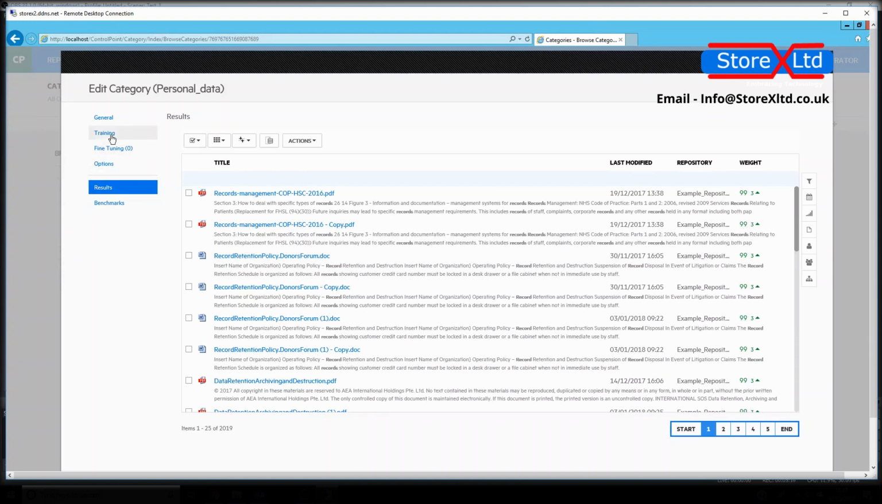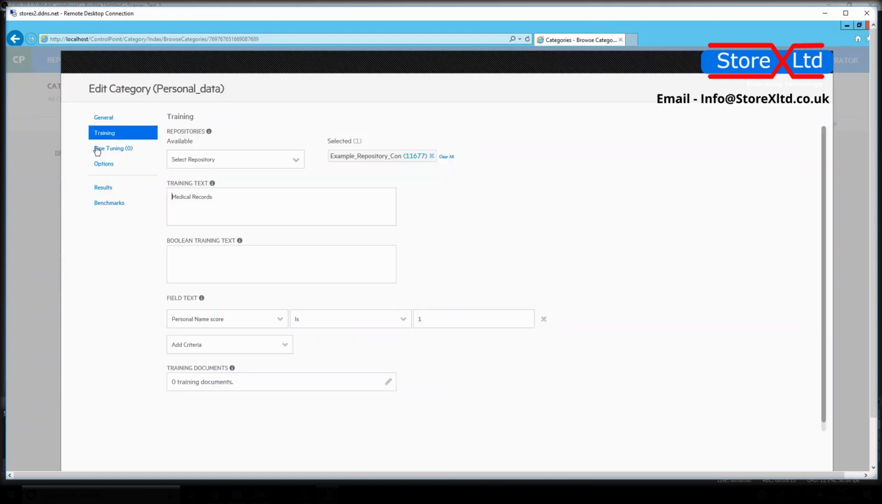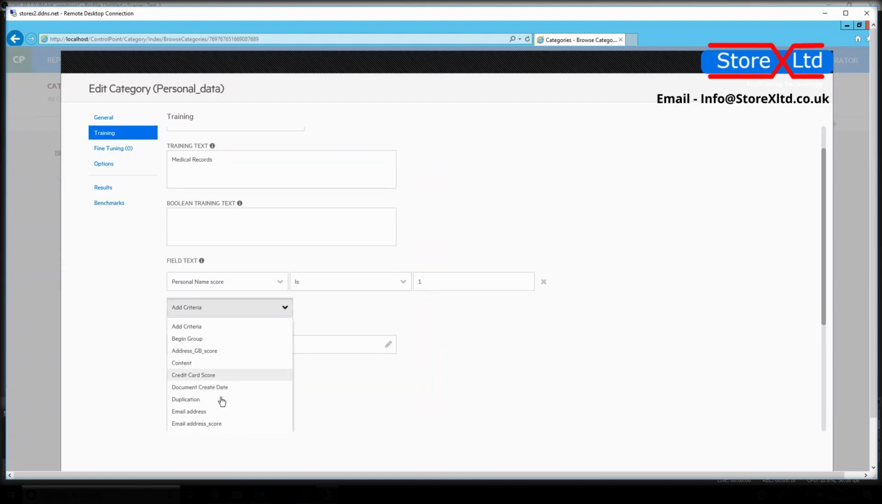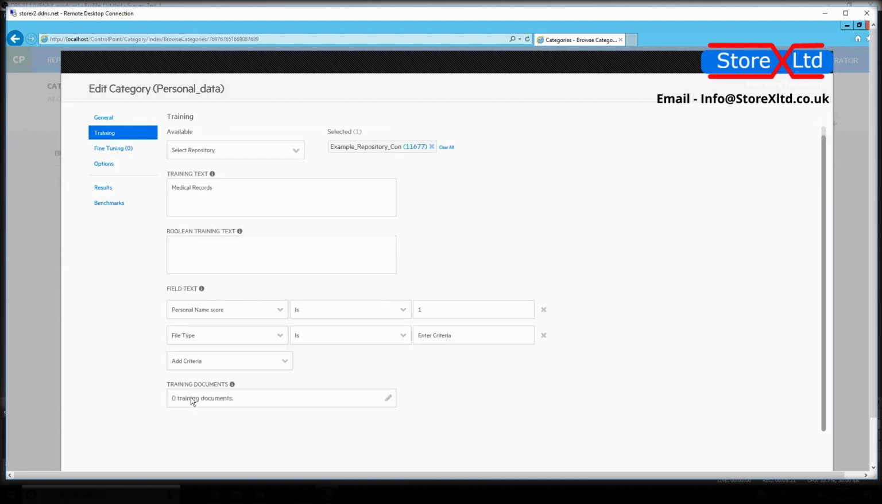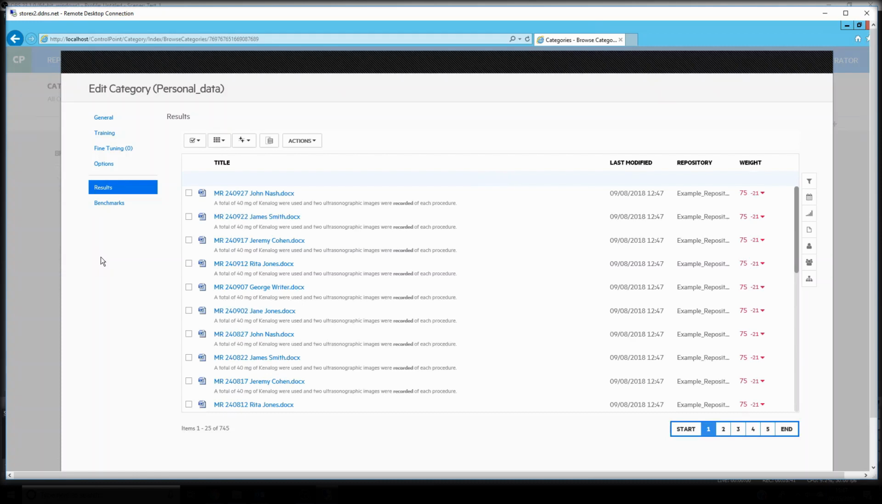Okay, so perhaps we can break this down further. So as well as looking for a personal name score, in the field text we're going to ask it to look for a certain type of file. So I'll select file type, and here I want to look for any file that is a docx. Again, push results. And now my figure has reduced from 2019 down to 745 instances where there is a file that contains some medical records, there's a personal name contained within those files, and that they are docx's.